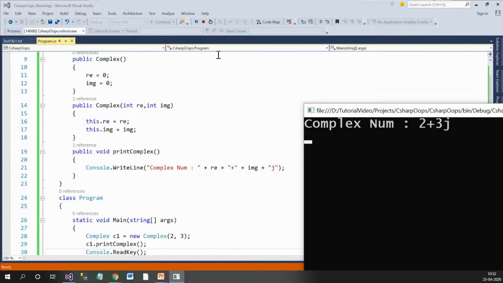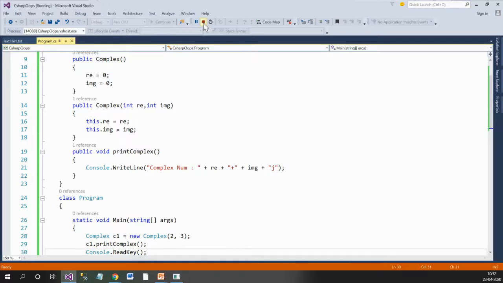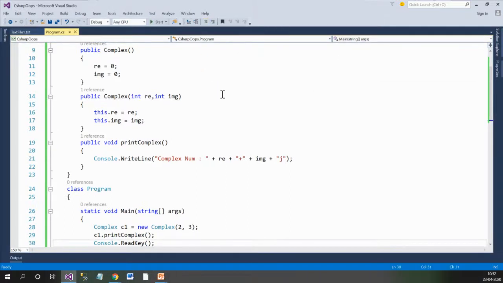We'll use the same example in our continued discussion of polymorphism. So you need to create this example in order to move ahead with the polymorphism concept. Stay tuned for the upcoming videos.